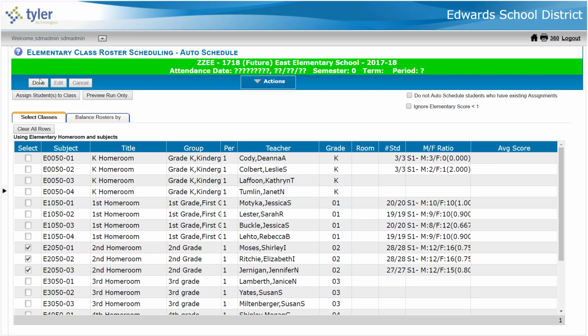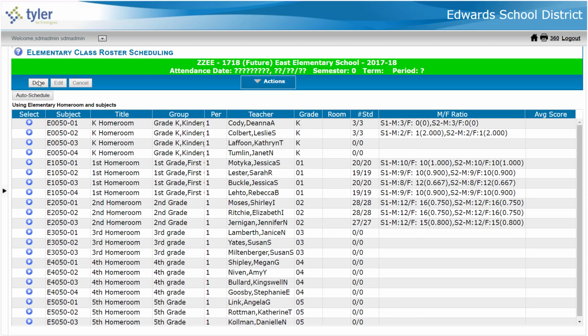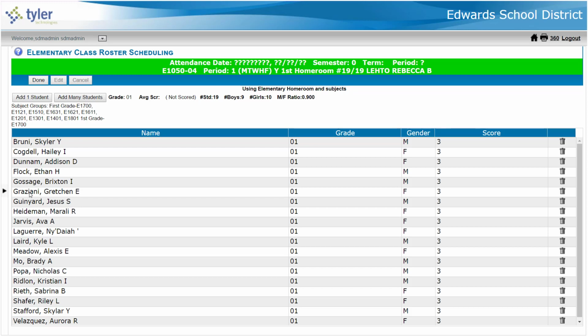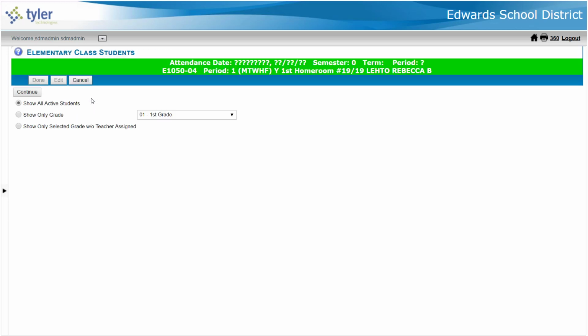You can now see the statistics for the number of students in each semester and male-female ratios. Class sizes are affected by any students who were manually assigned. You may now manually move students to a different section in order to maintain class sizes. To do this, click Done to return to the manually scheduling screen. Select the class to which you want to move students. If you click the button to add many students, you will see the student's current teacher.